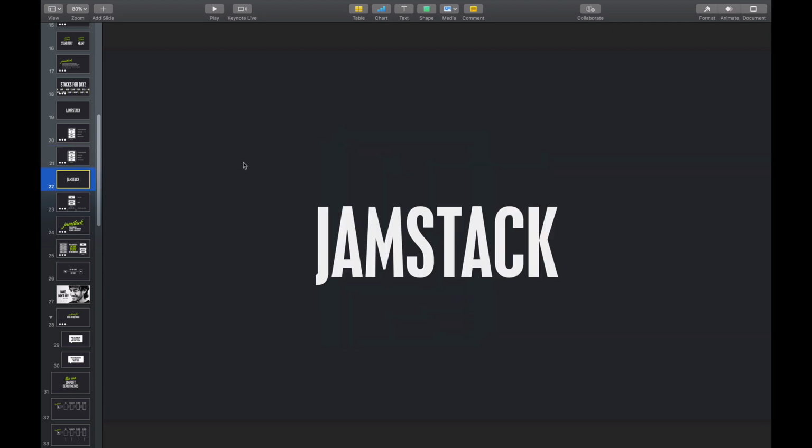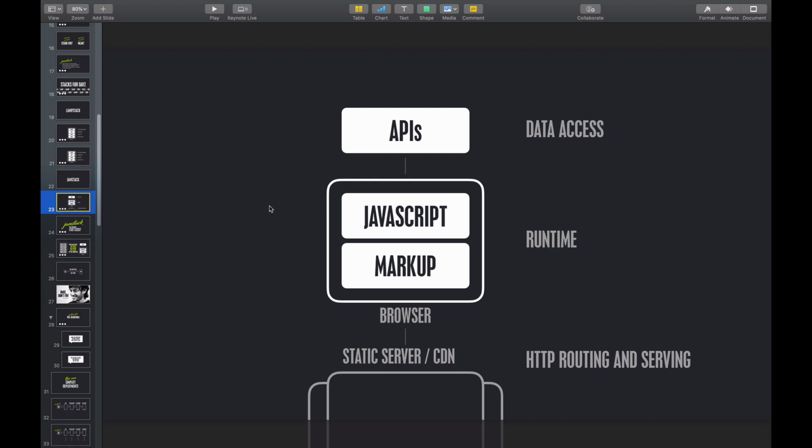Meanwhile, if we were to look at the JAMstack as a comparison to that, the stack looks quite different. The diagram's a little bit different here, but we're catering for the same kind of things. We're still talking about HTTP routing and serving. We're still talking about data access. We're still talking about processing and a runtime. But the key difference here is that this runtime, the processing layer, in effect the operating system if you like, lives within the browser here.